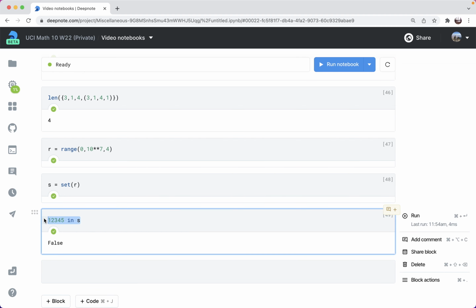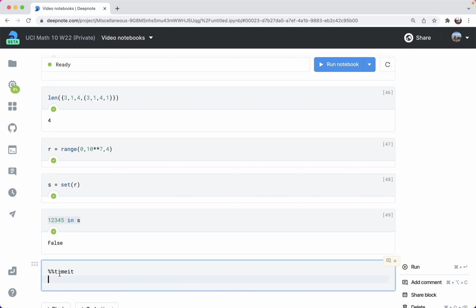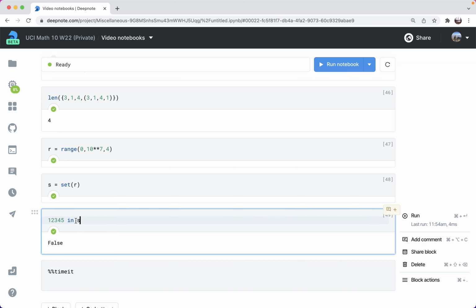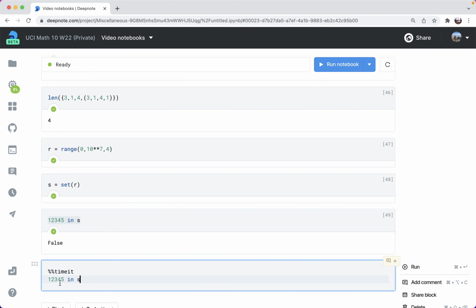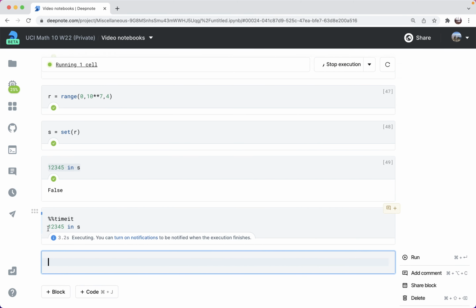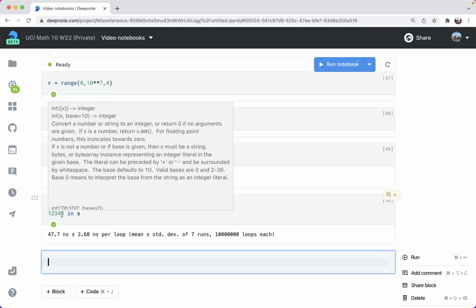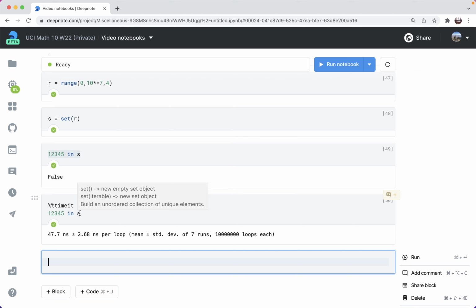And let me check how long that took. I'm going to check using something called the timeit magic function. So %%timeit, no spaces in here. And then I'm going to ask the same thing. What this does is Python runs this command a few times, and then it computes how long it took on average to make this computation. So in this case, we're trying to check, is this number 12,345 in the set S?